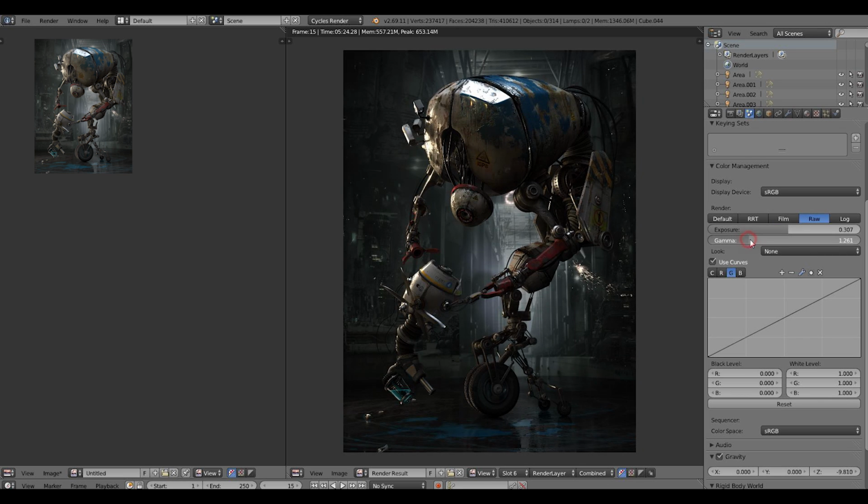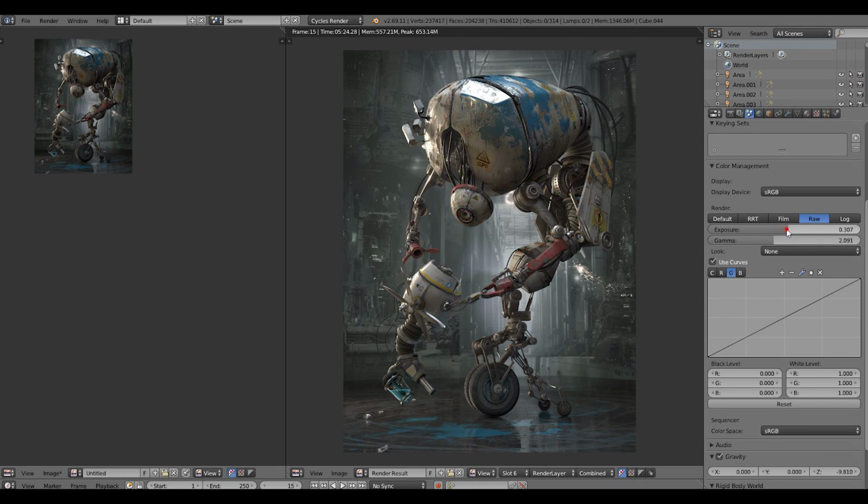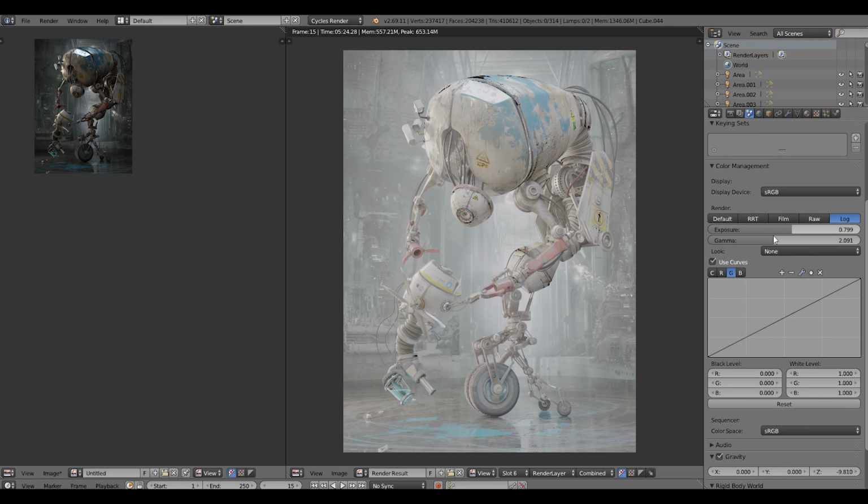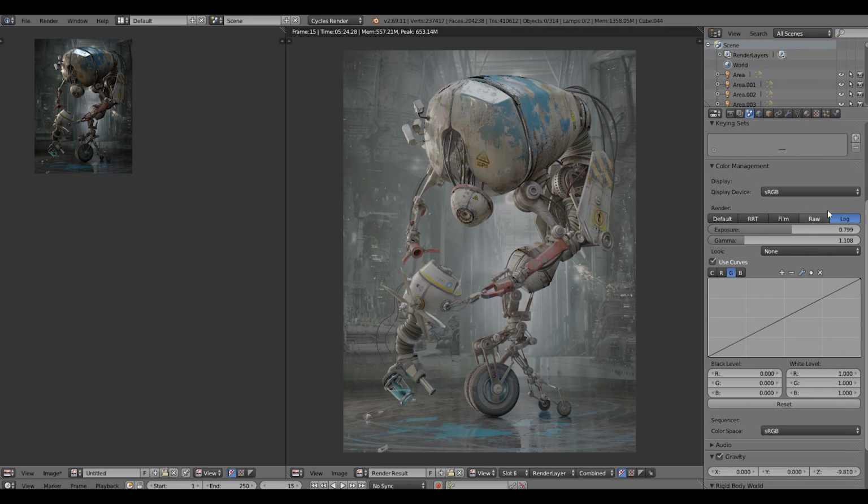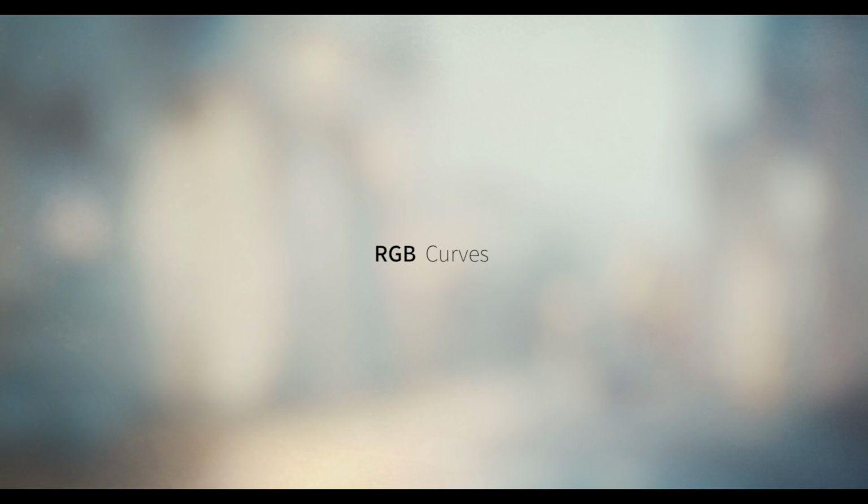But let's go ahead and enable the raw checkbox. Raw means that there is no color space conversion at all, and we can tweak colors using exposure and gamma settings. The last option makes the image look flat, without the highlights and the shadows. It can be used to debug the image and probably also to eliminate the overly bright areas.